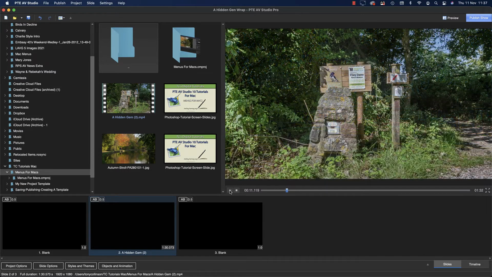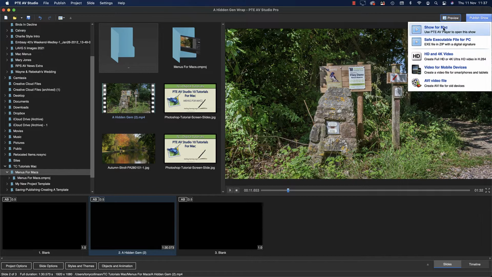And so you can see that it actually runs, and if I left it to the end it would finish. So essentially what we're doing here is to create a PTE AV show for Mac. It's the PTE AV player that will run that, and it's the PTE AV player that runs all this style of slideshow. And when you downloaded the software for PTE, it will have asked you to download the PTE AV Player.